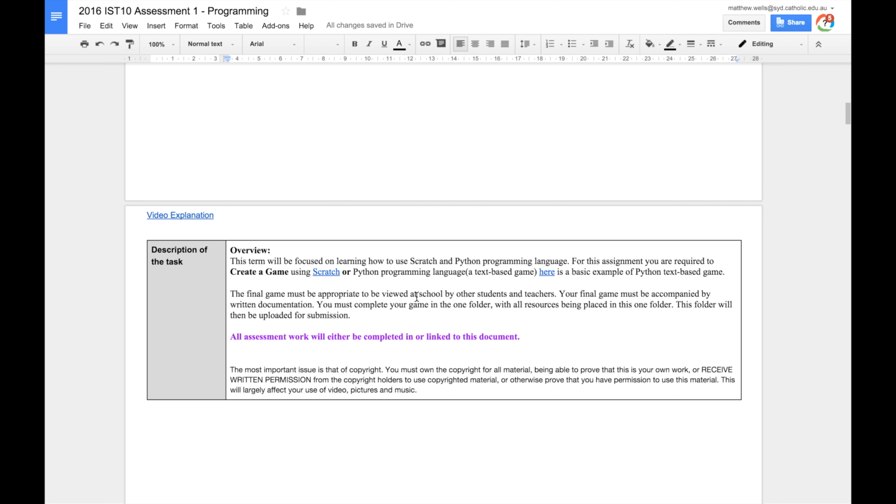The final game must be appropriately reviewed at school by other students and teachers. Your final game must be accompanied by written documentation. You must complete your game in the one folder with all resources being placed in this one folder, and this folder will then be uploaded for submission. Everything you do must be linked to in this document.